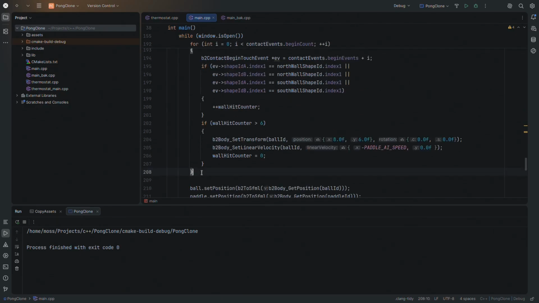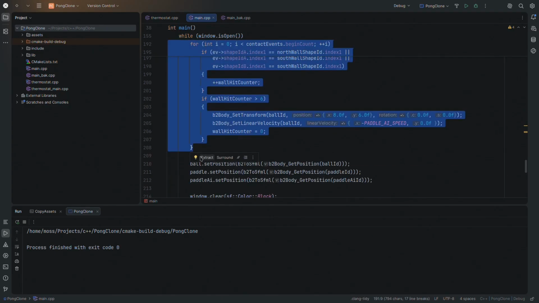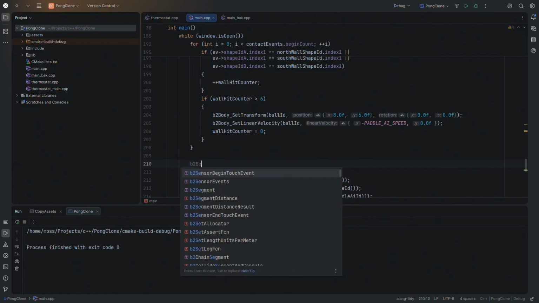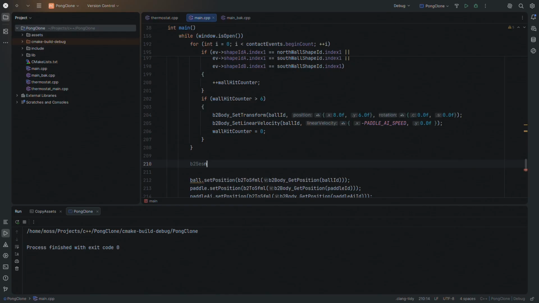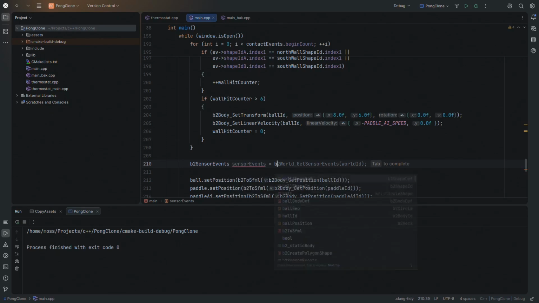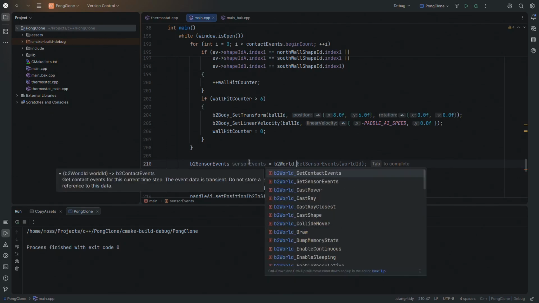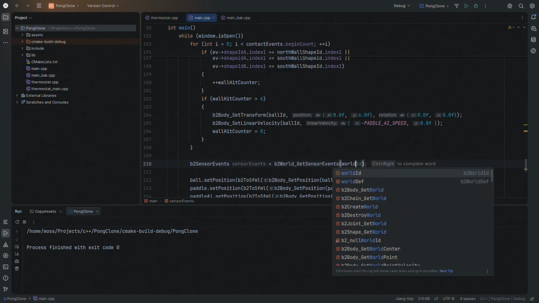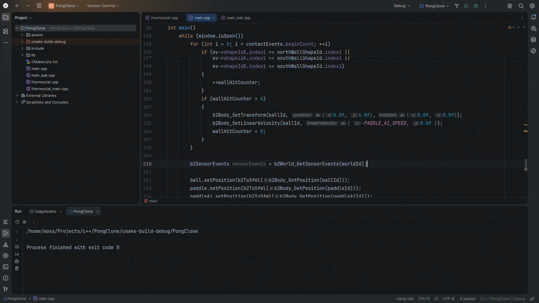Now it's going to be very similar to what we did with the contact events. Only in this case, we're going to have a B2 sensor events. I'll just call this the sensor events. And it comes from the B2 world. So the world in which this stuff happens, it happens inside of this world. We can say get sensor events and pass in the world ID we're talking about here.